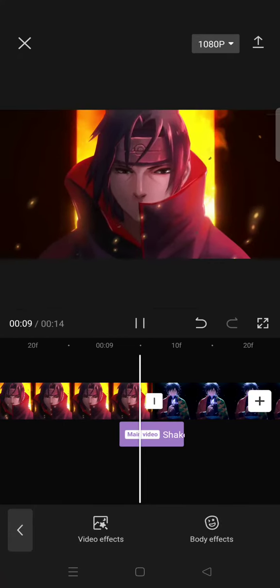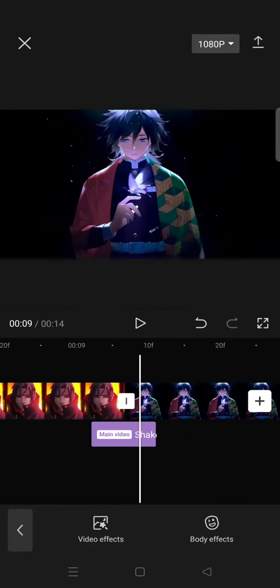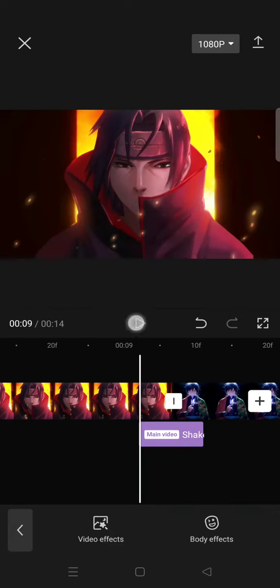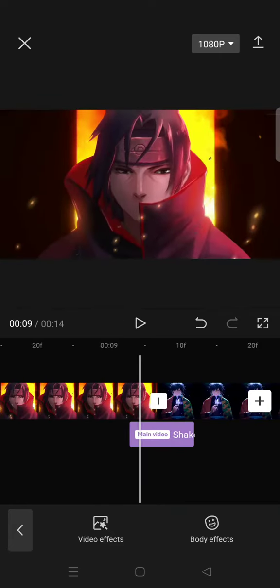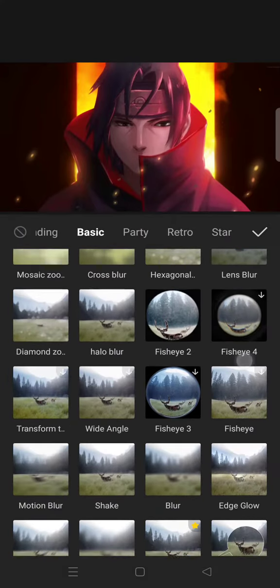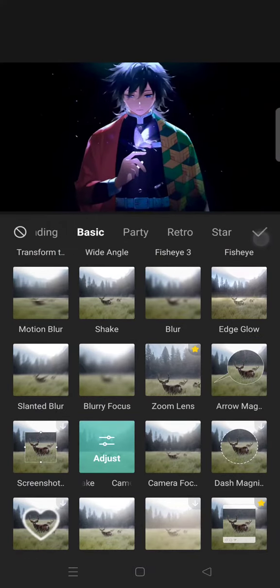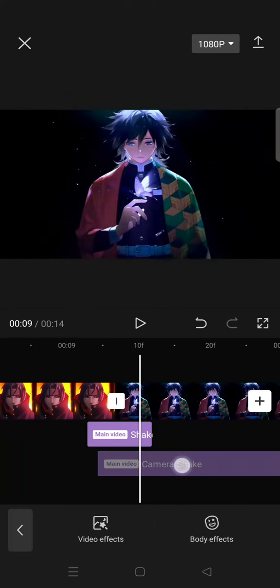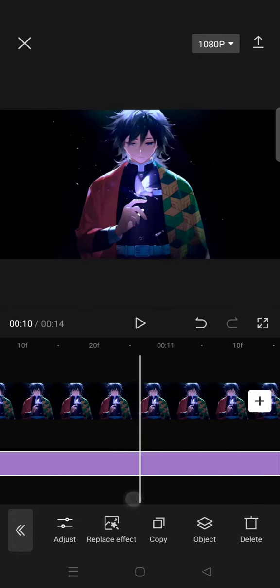Okay, oops, it'll go like that. And then go back and add another effect. So this time add the camera shake effect twice to the video. Okay, click on the check icon and then set the duration of the effect the same as the first effect.